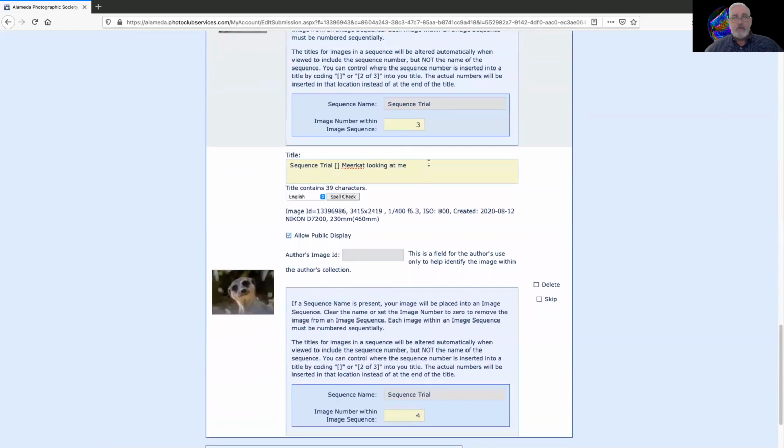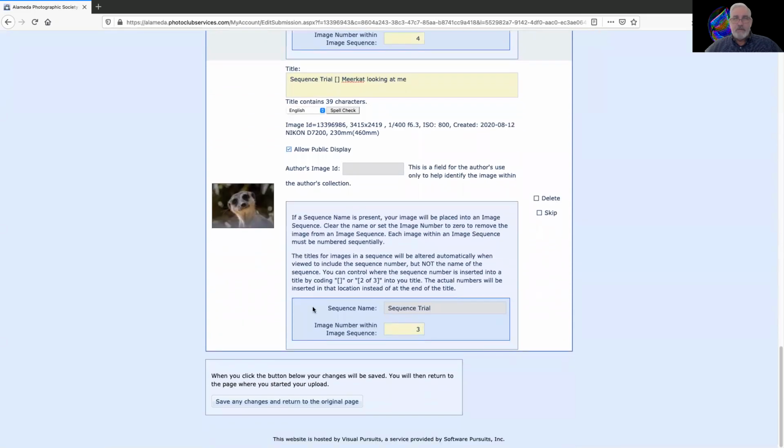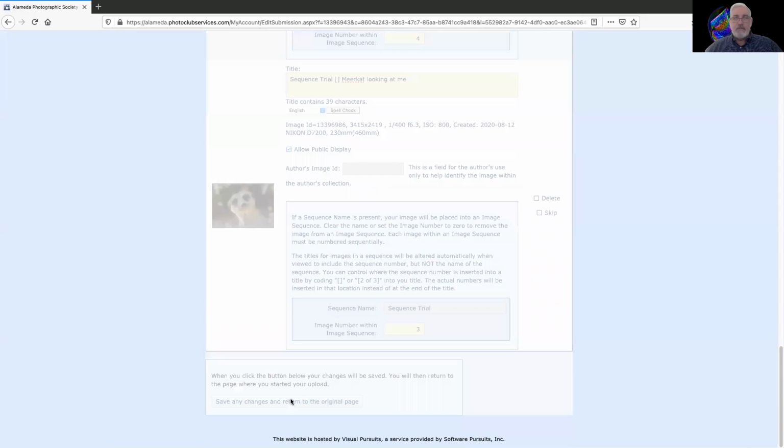I can also change the sequence. Oh, I want the elephant to be last, and I want the meerkat to be third. Remember, if you change one, you have to change another. No two images can have the same sequence number. So now I'll save the changes and return to the original page.